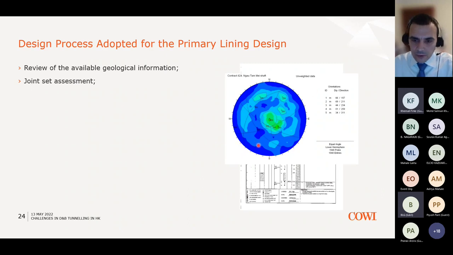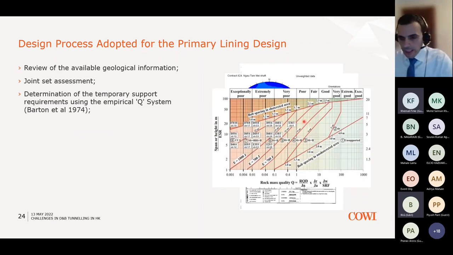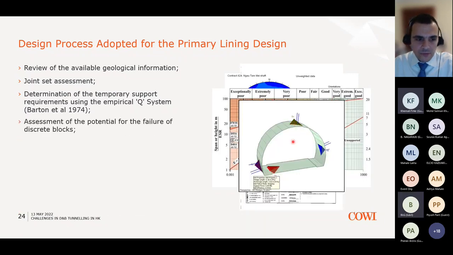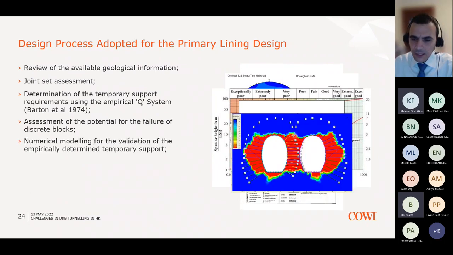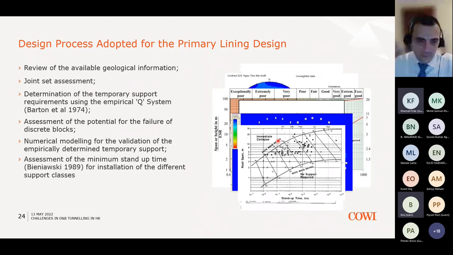In this case, we used a software called DIPS to do this. We then use an empirical rock mass quality method, which is the Q method, to come up with an initial support for these tunnels. This would then be followed by an assessment of the potential failure of discrete blocks. For this purpose, we would use the Unwedge software and see whether the support we derived from the Q method is adequate to support the potential wedges around the profile of the tunnel. We would then undertake numerical analysis to verify the support that we initially derived from the Q method or refine that. And we would also do the stand-up time assessment using the empirical method by Bieniawski.